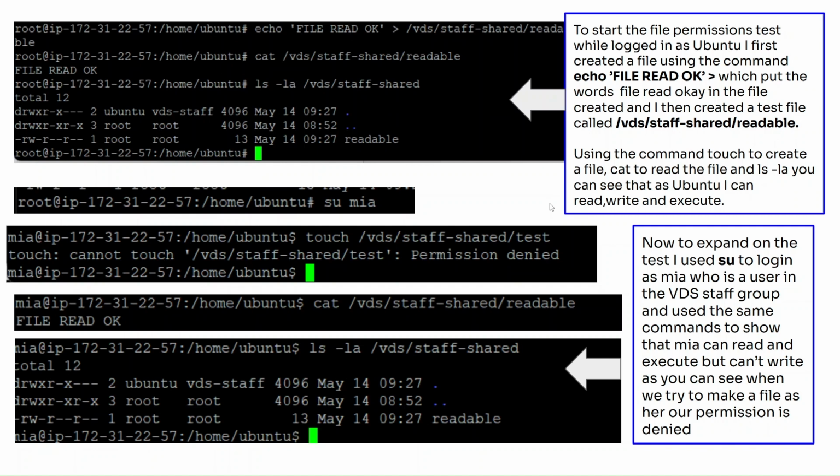Now to expand the test, I logged in as Mia, who is a user in the 3DS staff group, and used the same commands to show that Mia can read and execute, but can't write. As you can see, when we try to make a file as her, our permissions are denied.